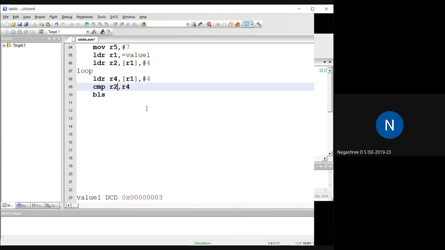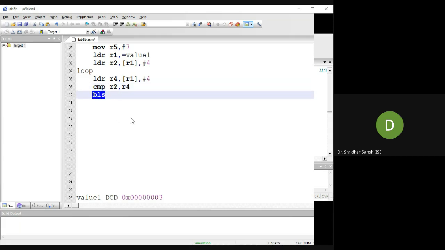Negative. Yeah, it will be a negative value. If both are equal, it will also be 0, right? So this LS stands for if the value is less than or equal to 0. The BLS means if the R2 value is less than or equal, then there is no need to swap, right? No need to swap means I need to skip the swap instruction.